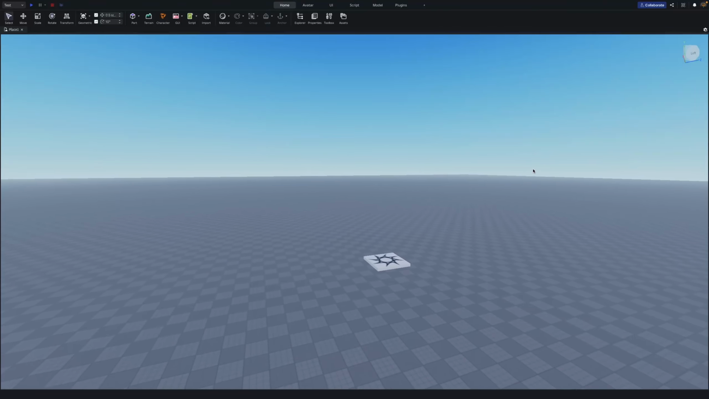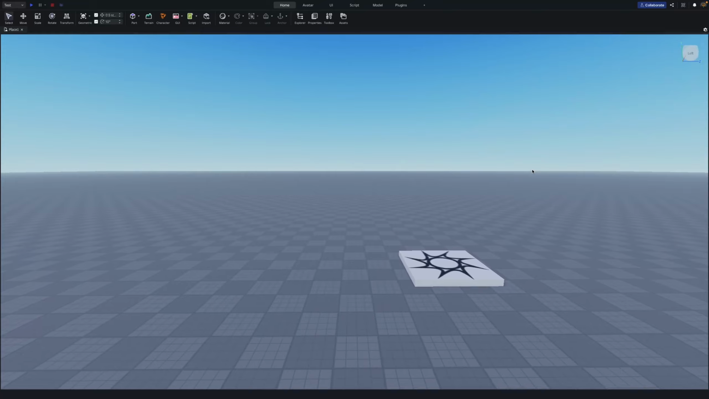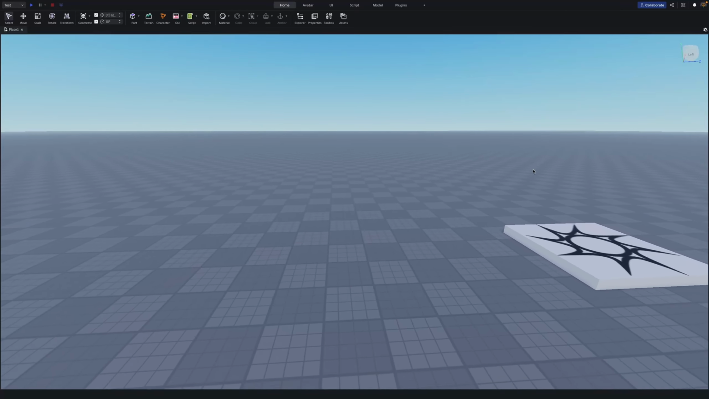Hey guys, welcome to OnFireRobloxScripting, and in today's video I'm going to be showing you guys how to create a UI that pops up whenever you hit a part. So let's just get right into it.